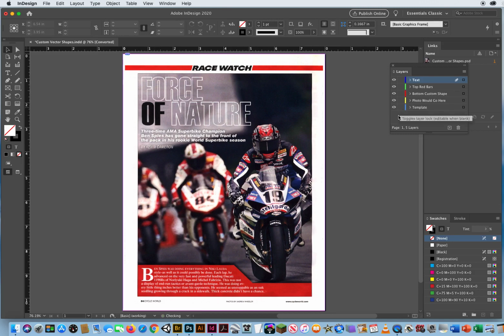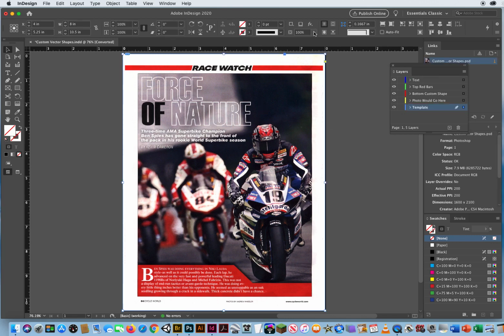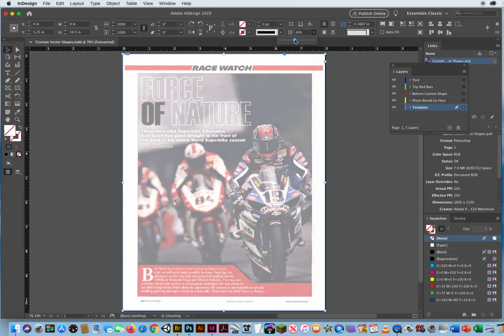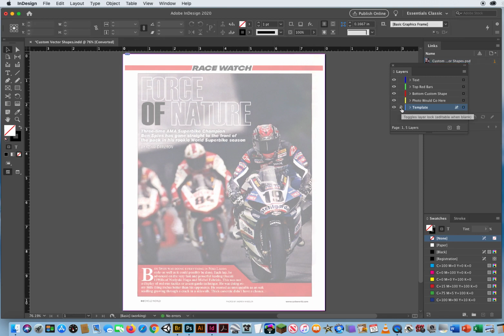I'm going to unlock my template layer, click on this big scan, and lower the opacity up here so I can kind of work on top of it. I'll set it to about 40%. Then I'll just lock the bottom layer again. Photo would go here. My bottom custom shape would go here. The top red bars would go here. My text. But I'm really concerned with the bottom custom shape.